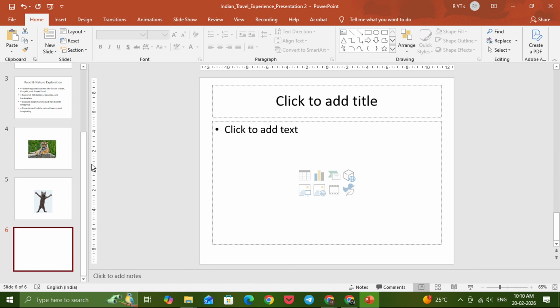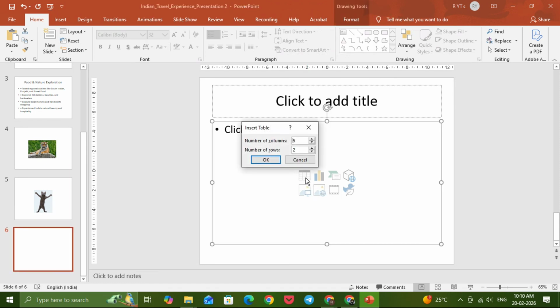On the new slide, you'll typically see a content placeholder in the center. Inside that placeholder, there are several icons for inserting different types of content, like pictures, charts, and tables. Click on the Insert Table icon. It usually looks like a small grid. A dialog box will appear asking you to choose the number of columns and rows for your table.